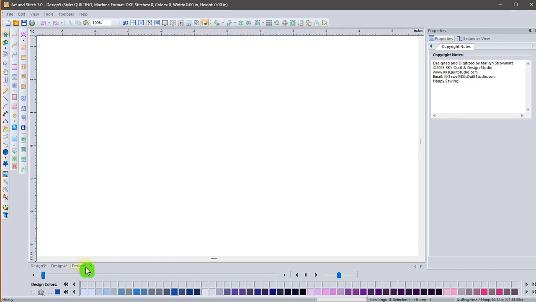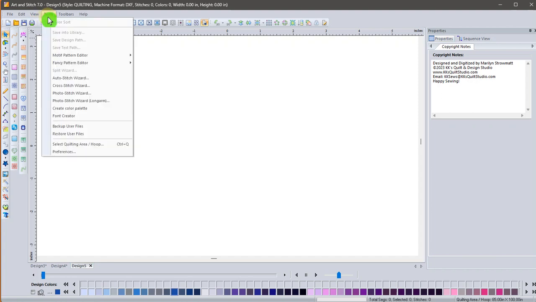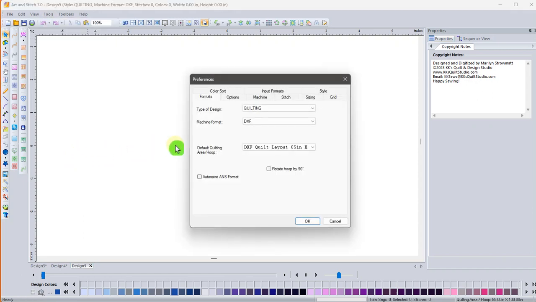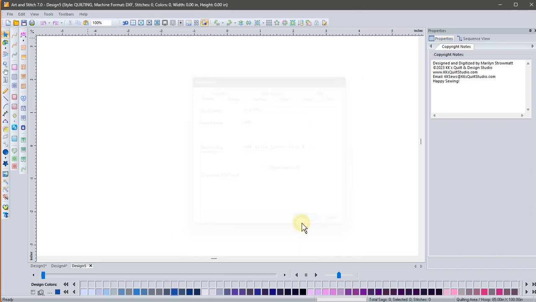So, as I said, let's open up a new page, and you'll see now the design style is quilting. So to change from embroidery to quilting, under preferences, if you click the drop down menu, I was in embroidery, now we're in quilting, and just leave the machine format at the default DXF, and then just click OK. So now we're in the quilting mode.